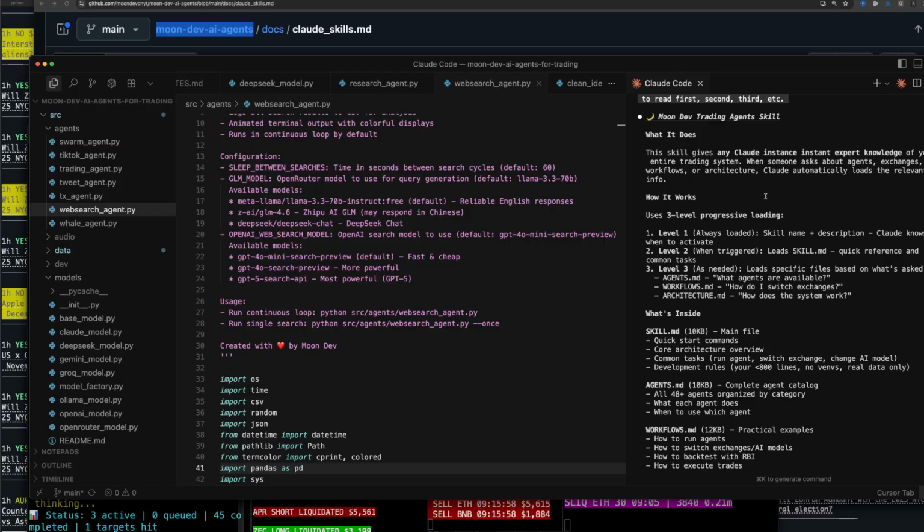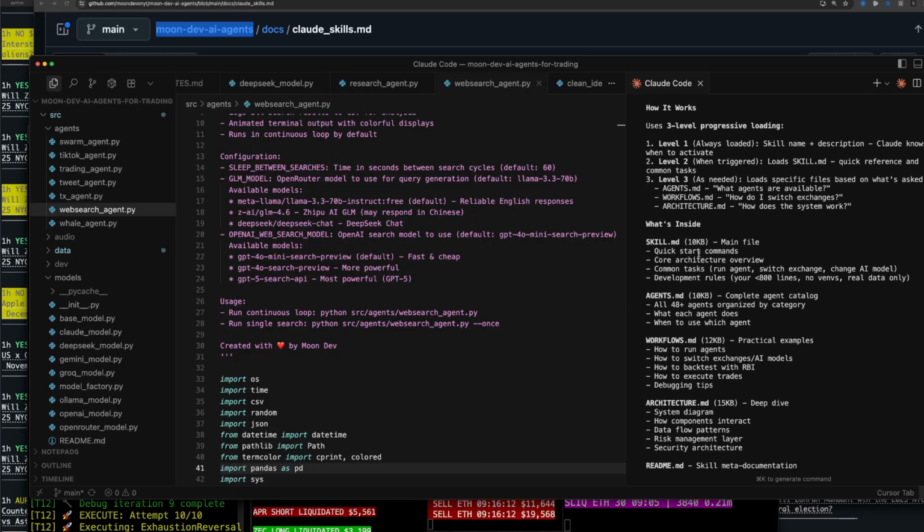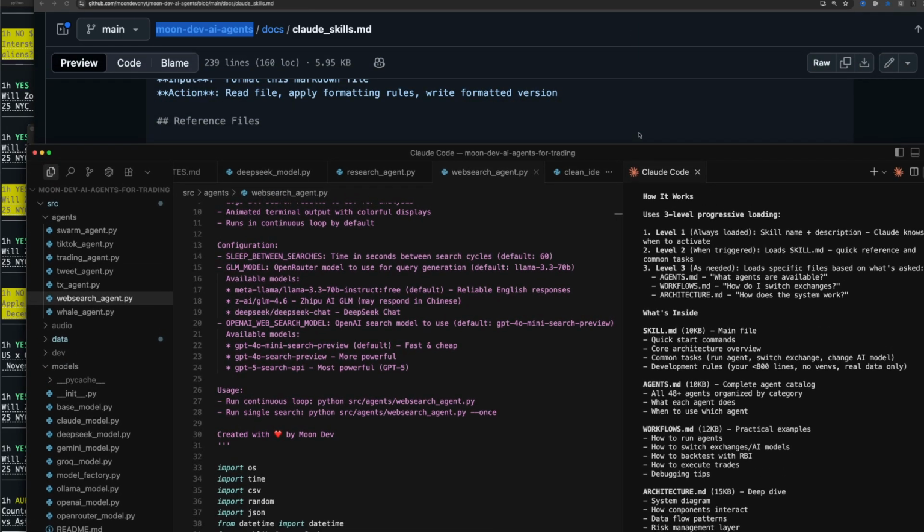Agents.md: what are agents? What agents are available? Workflows.md: how do I switch exchanges? Architecture.md: how does the system work? What's inside? Skill.md, the main file, with quick start commands. Okay, let's look at that skills.md first.